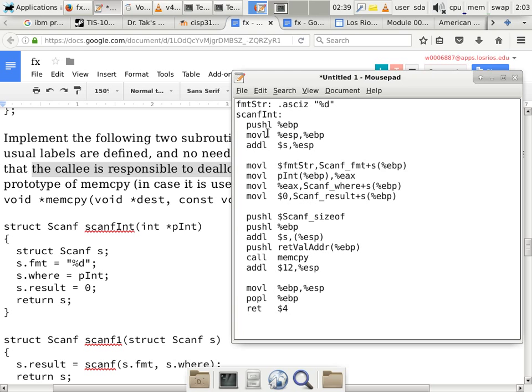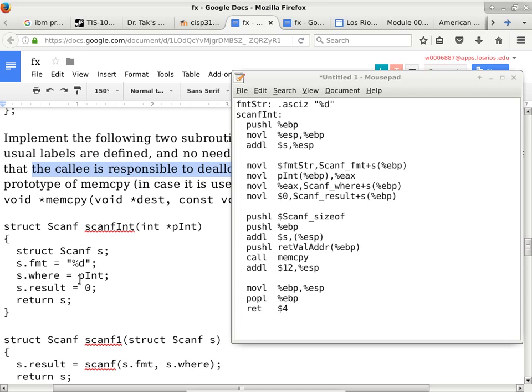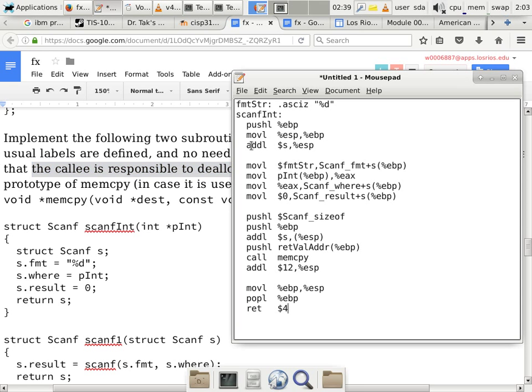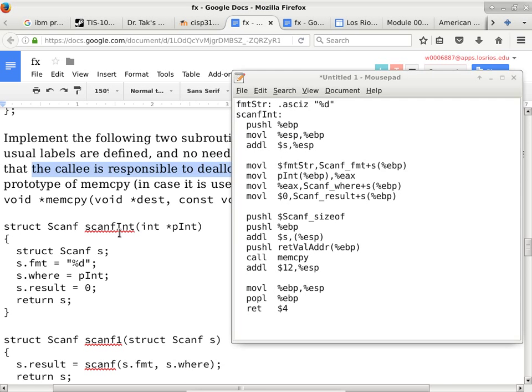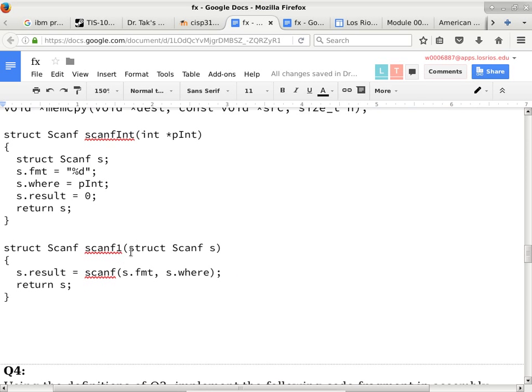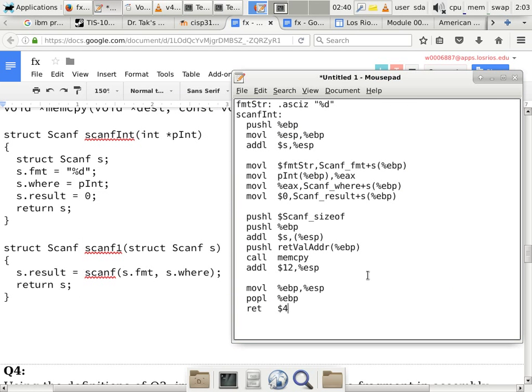So are there any questions about the implementation of scanf int, which is this particular subroutine in C? In the line file, is that an addl or something? You mean this one here? Yeah, that's an addl, because as a local variable, the label s is a negative value. Okay, all right, so if this is done, then we move on to scanf1, which is not going to be too bad.